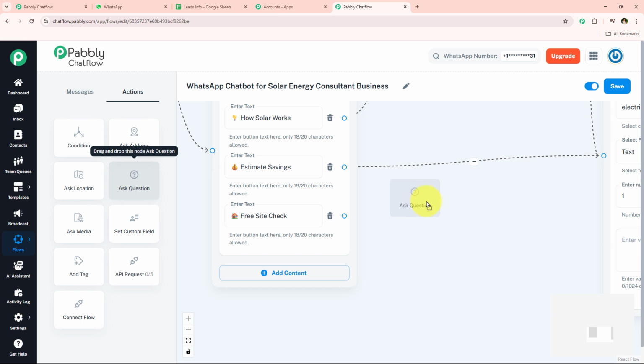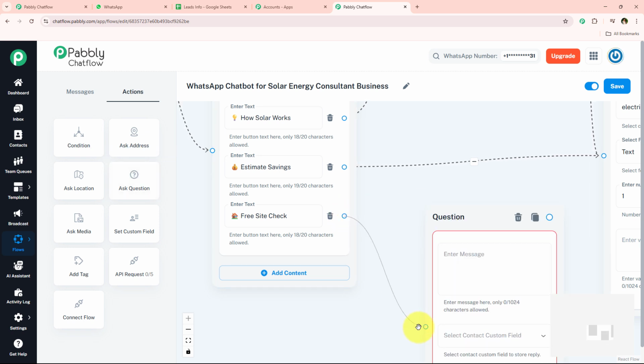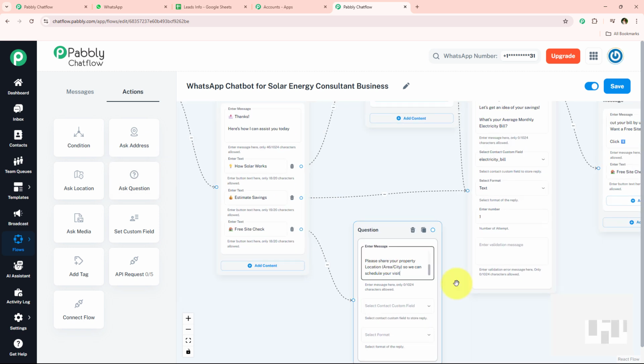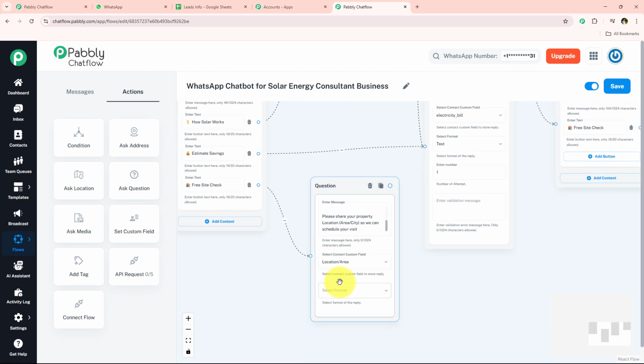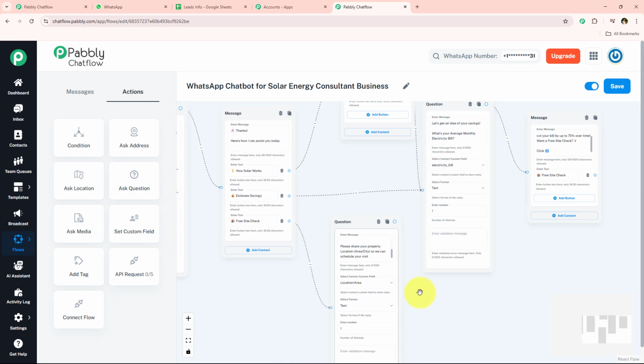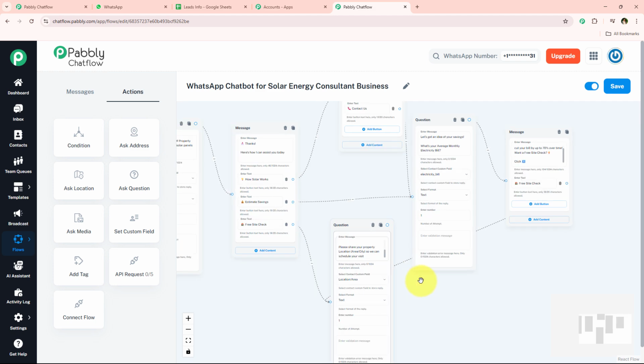For that, I'm simply going to drag and drop this ask question, connect it with this free site check message and enter the message for the same. Once again, I'm just going to select the contact custom field, which is location or area, and select the format of the reply. Now I'm just going to move on forward and connect this free site check message with all the buttons which said free site check. And now I'm just going to move on further.